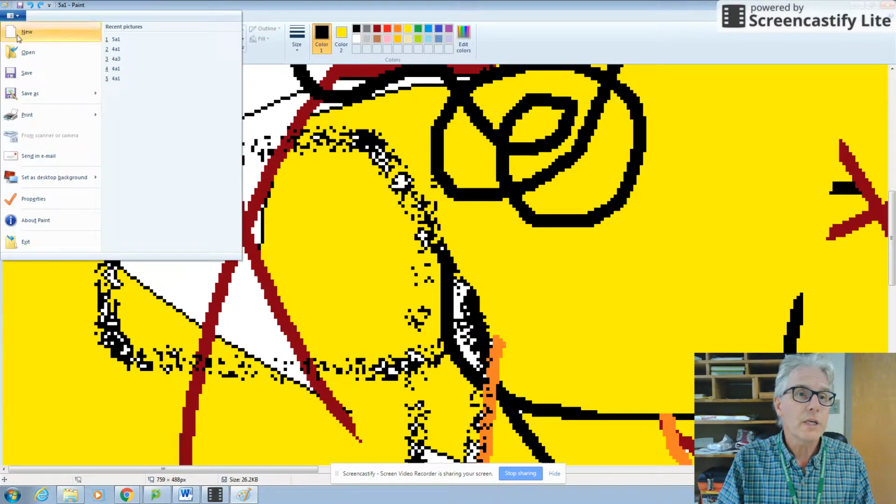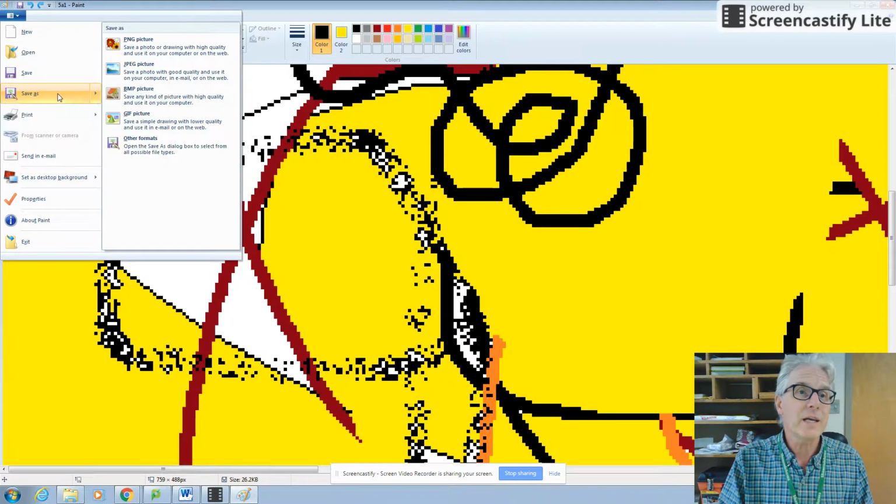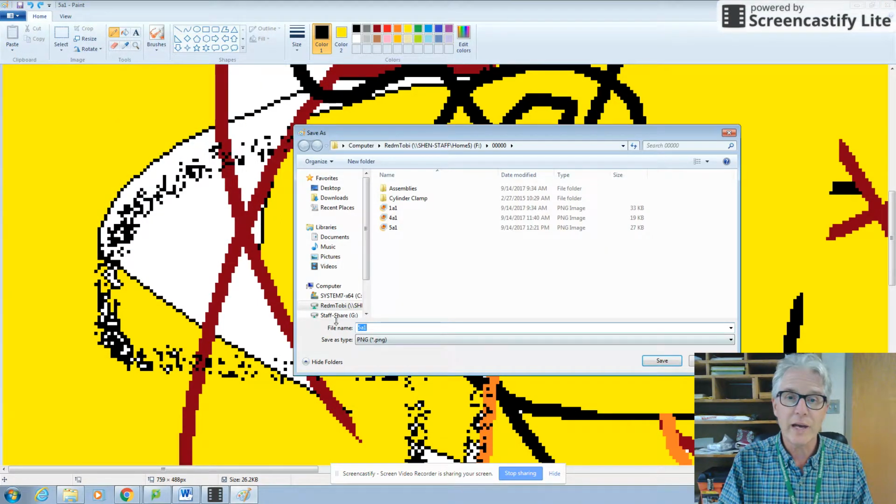Next, I want to explain something else. So if I hit that save button, do some changes, hit save, it'll save again. If I go to save as, I can either save as a different type of file here, or I can just hit save as, change the name, and save it as a different type of file.